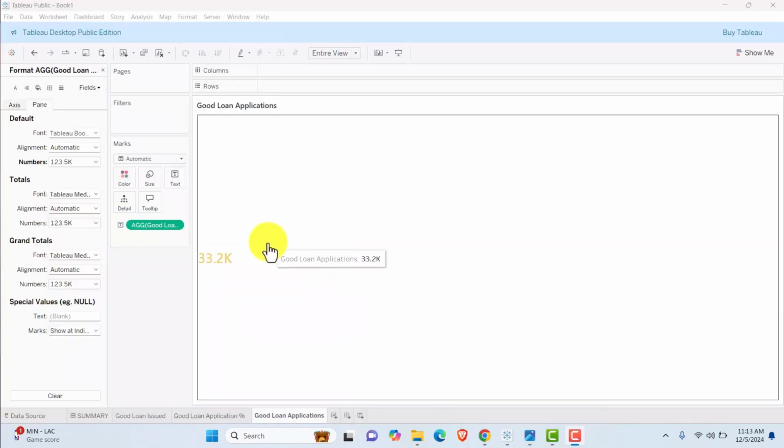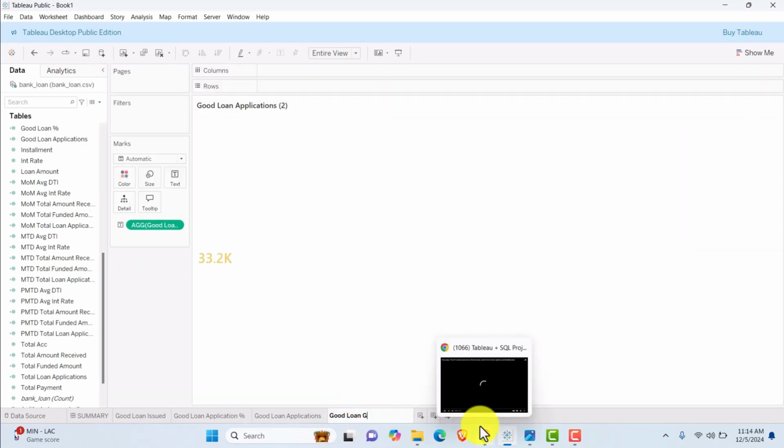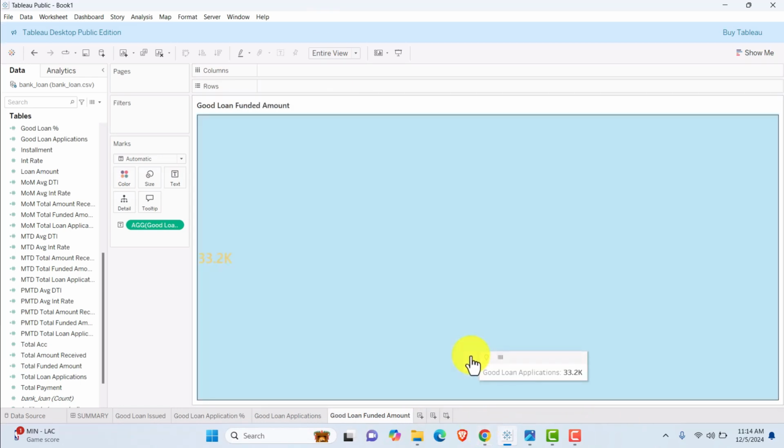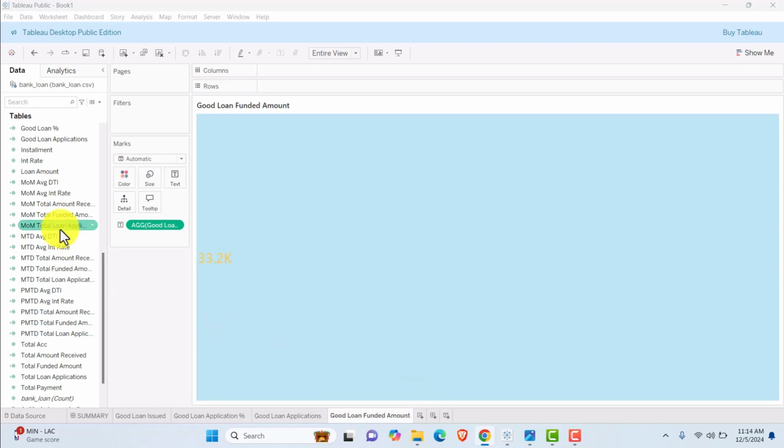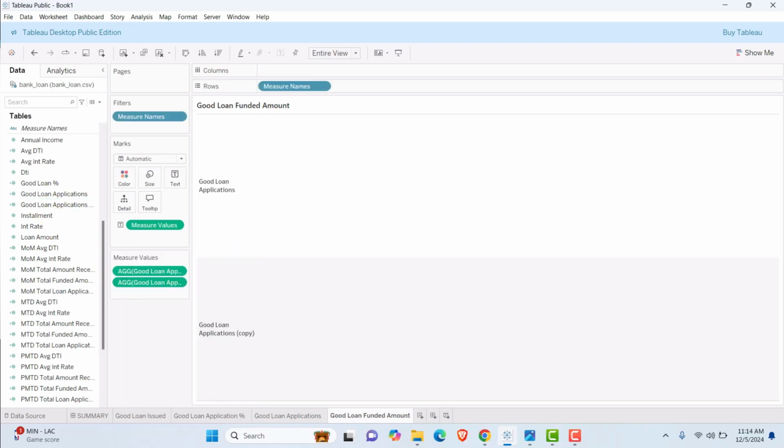Okay, so how do we do this? Let me just duplicate this page. I'll duplicate it and I will rename it good loan funded amount. Okay, so this is going to be the name of the page. And now what I have to do is I have already calculated this, so I will just duplicate it and just make little changes according to the current requirements.